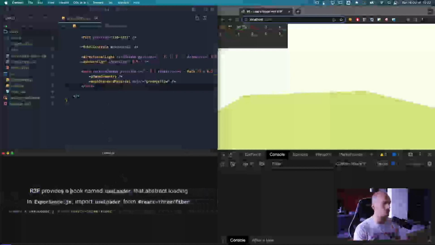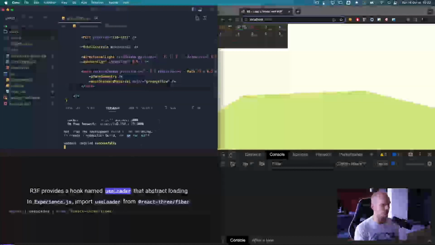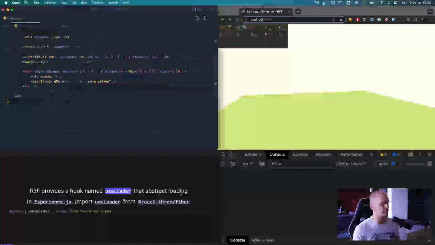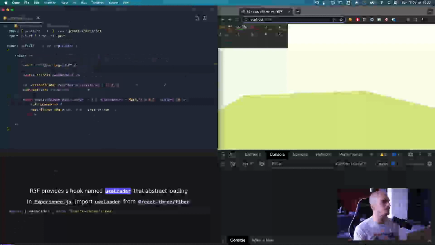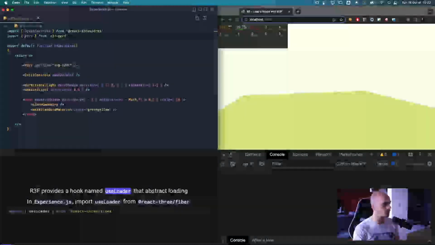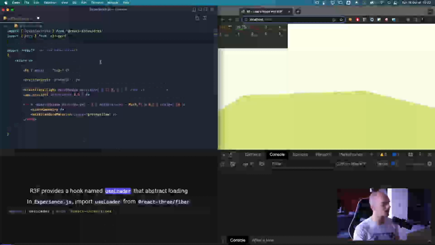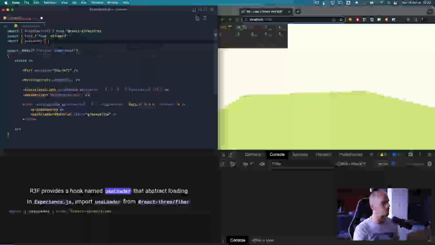Okay, React Three Fiber provides a hook named useLoader. Okay, let's use that one. useLoader will abstract the loading regardless of the loader. All right, we are going to use the GLTF loader, but we can use other loaders with this one. But first we need to import it. So always in Experience.js, the file, we're going to import it, and we don't have a Fiber import yet, so we're going to import it right here. So useLoader from React Three Fiber, like this.